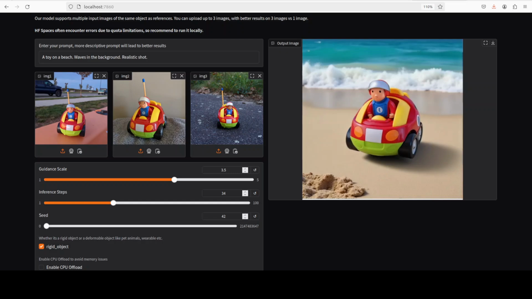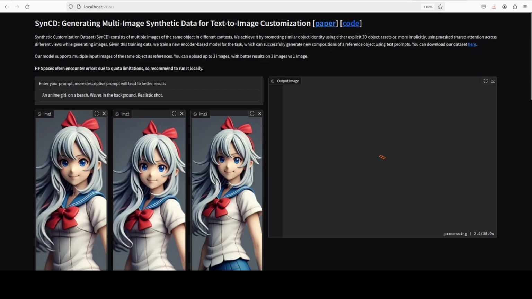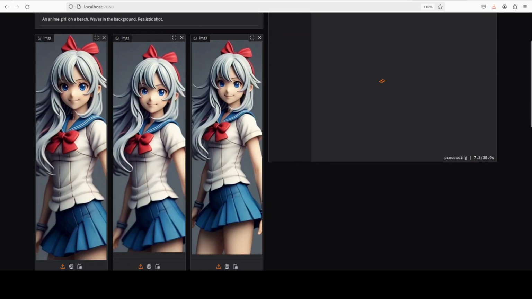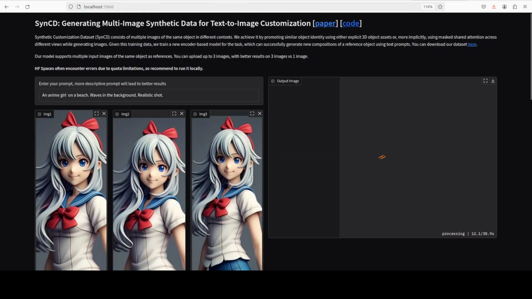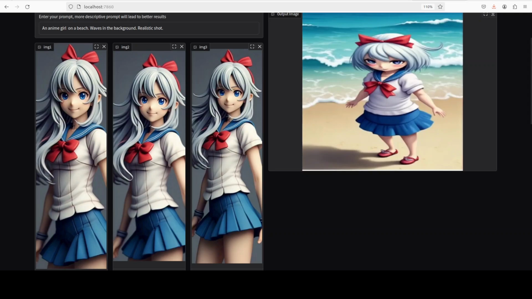So let me select my own static images, like something like this, and we will try it out. I have just created these images from AI, these anime girl images, 3 of the same one, and I am asking it to do anime girl on a beach, waves in the background, realistic shot. Let's see what it produces. I hope that it is a censored one. And there you go. So I believe much better than the previous one. So it seems that it doesn't work really well with humans, but for the rest of the objects it works well.